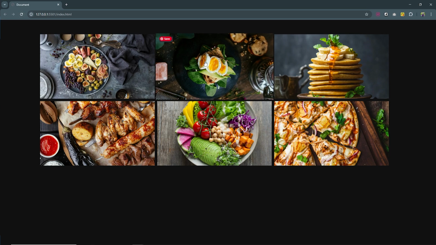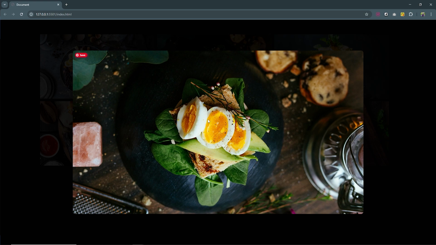So whenever we click on an image and it opens up like this, we need to do two things. One, we need to click on a close button somewhere up here. And two, we need to be able to click outside of the image to also close it. So you can close by clicking the button, or you can close by clicking outside of the image. So let's go ahead and do that now.